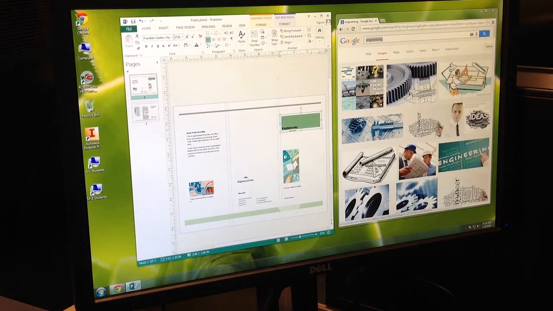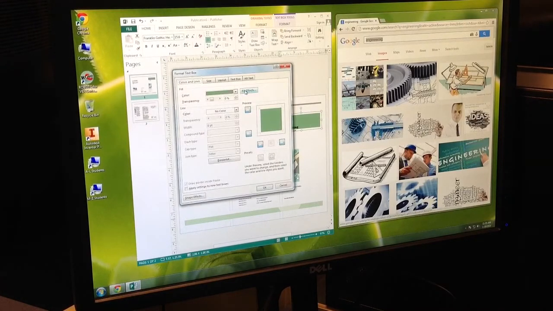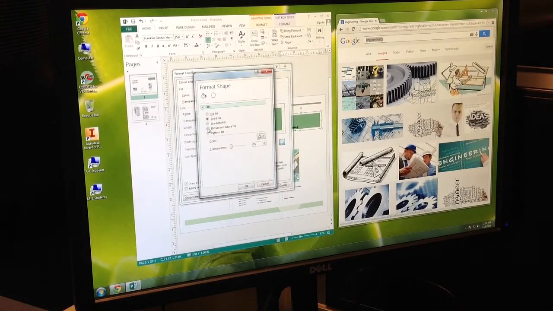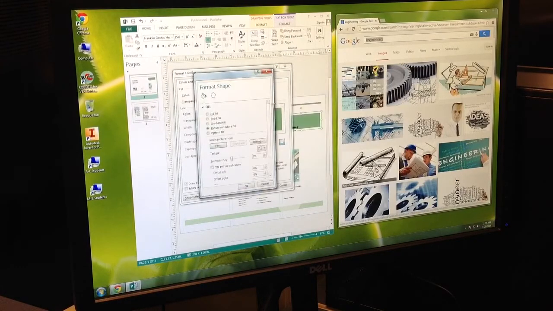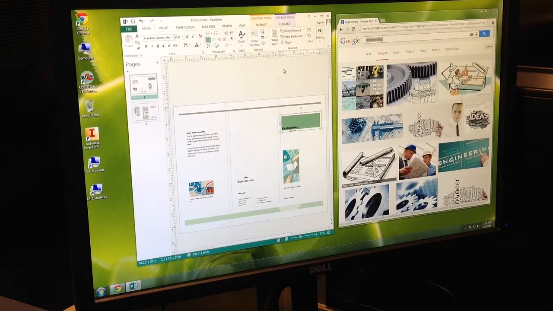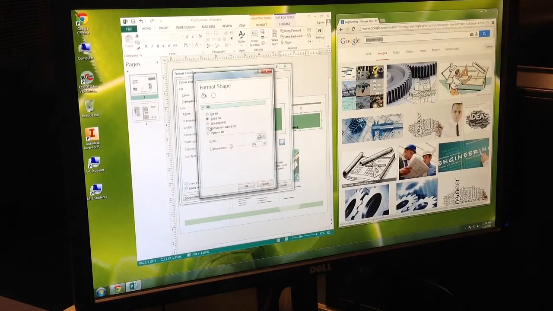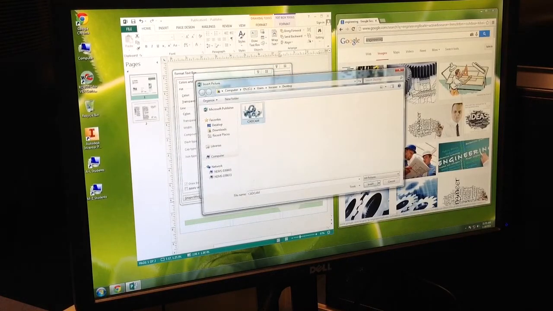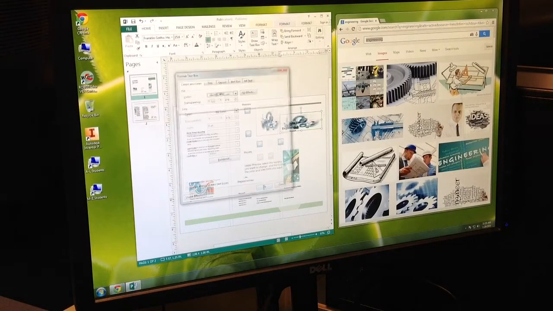I'm going to go back to Publisher. I'm going to right click on there. I'm going to say Format Text Box, Fill Effects, Picture or Texture Fill. I'm going to choose that file that I just put on the desktop. I'm going to say OK, and that should work out pretty good. Oops, I clicked the X. Sorry. Do it again. Picture, File, Insert, OK, OK. And there it is.